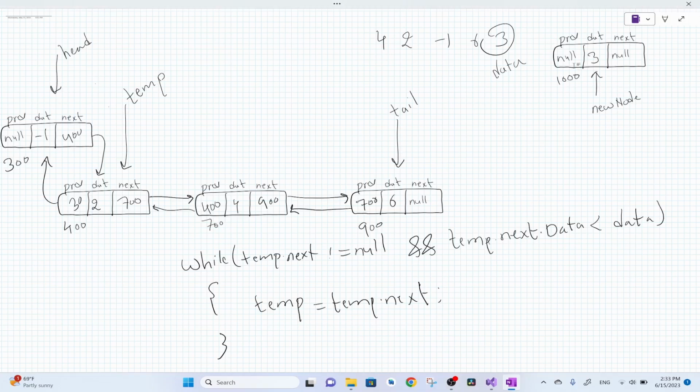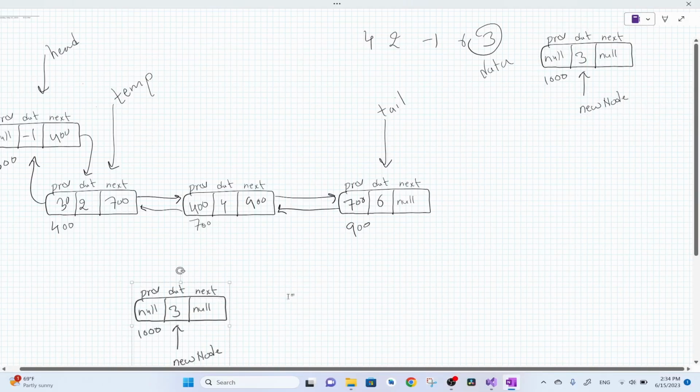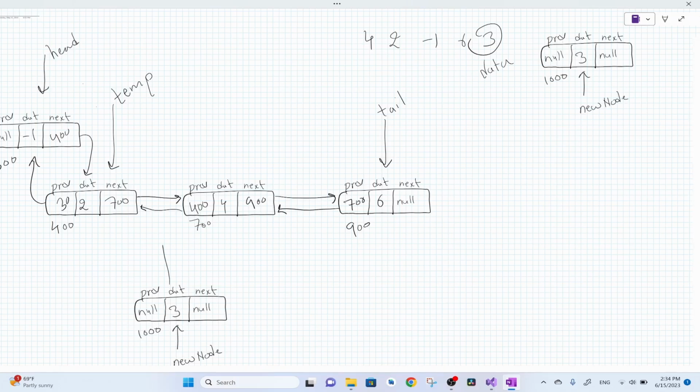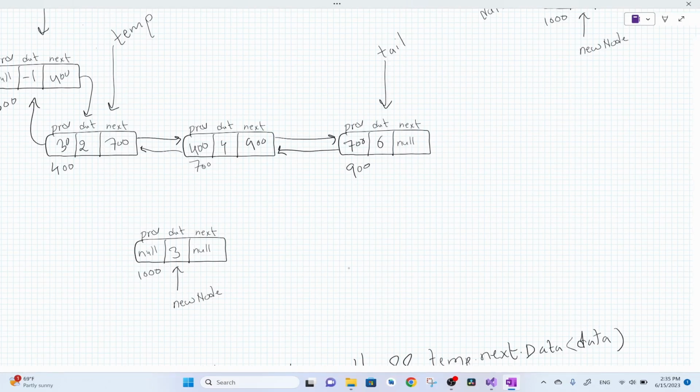So let me bring this new node here. We want to insert this new node at this position. Let me copy and bring it here. At this position, we saw how to insert at the middle of a doubly linked list. It should be easy for you guys. So we will first set new node's previous pointer to point to temp. We will set this connection first. Then we will say new node.next equal to temp.next.